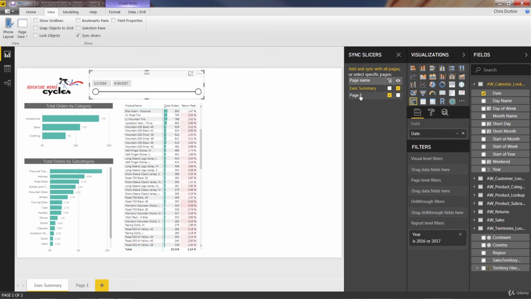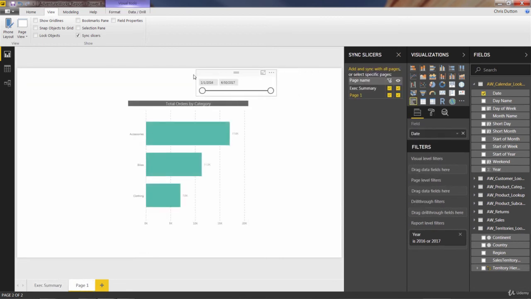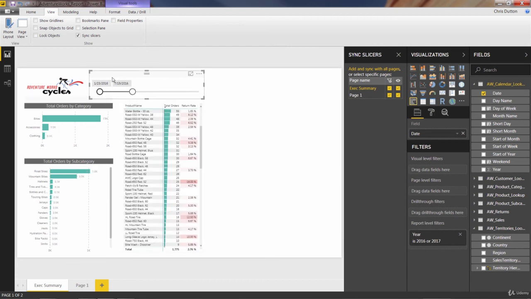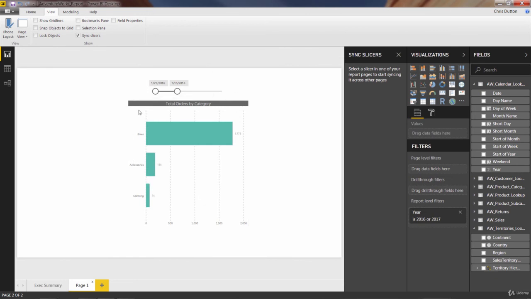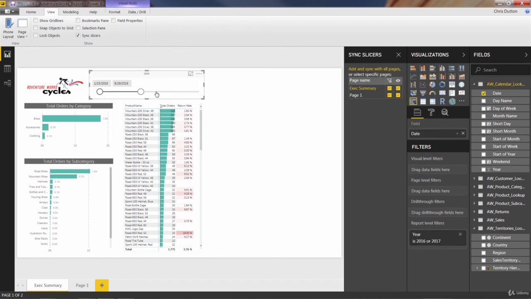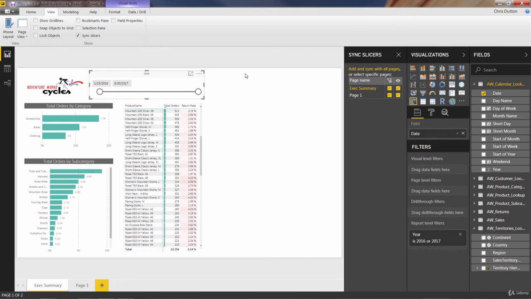So right now it's showing me that I have two pages in my report, exec summary and page 1. If I show the filter and sync it on both the exec summary and the page 1 sheet, what this is going to do is create a copy of this timeline, and it's going to put one right here on page 1. And not only that, but when I make a change to one of them, like to 7.1, the other changes as well. So these are now synced together, and both the slicer and the visuals on those pages are adjusting accordingly. So that's a great way to make your controls apply not only to the current page and not only to the entire report, but potentially to only specific pages or combinations of pages.